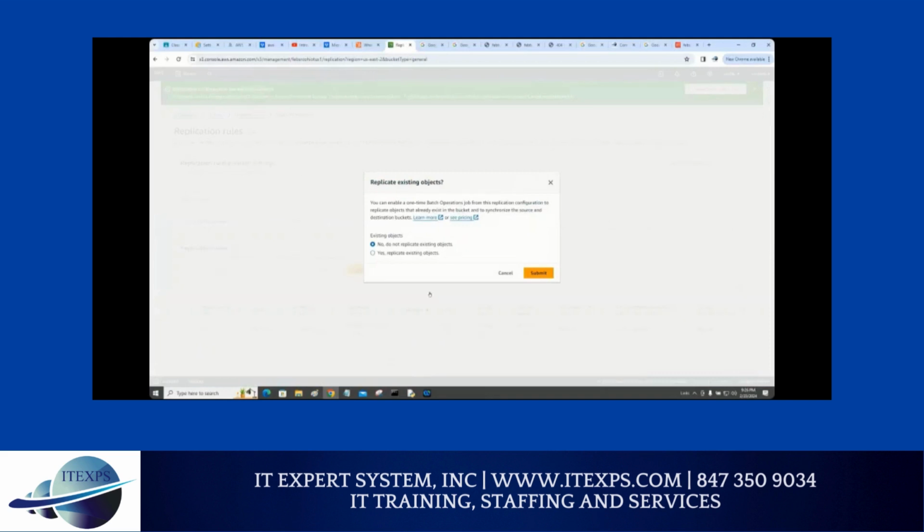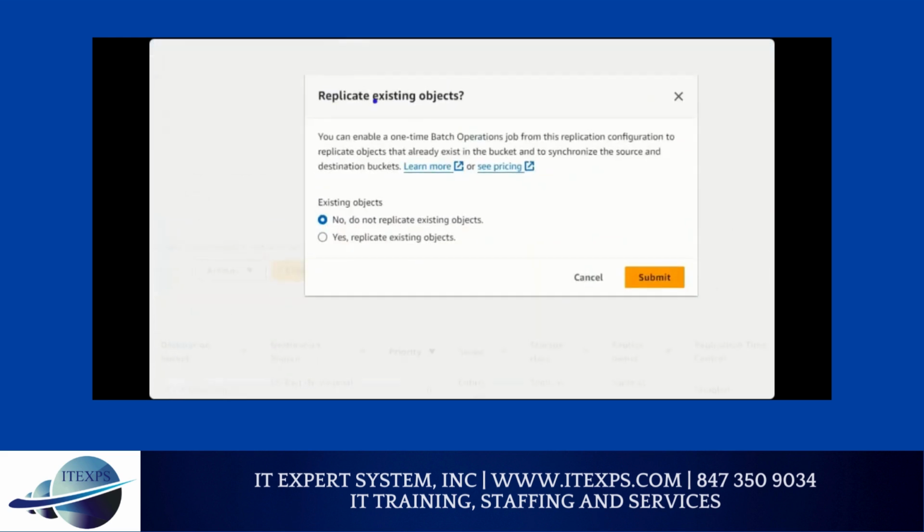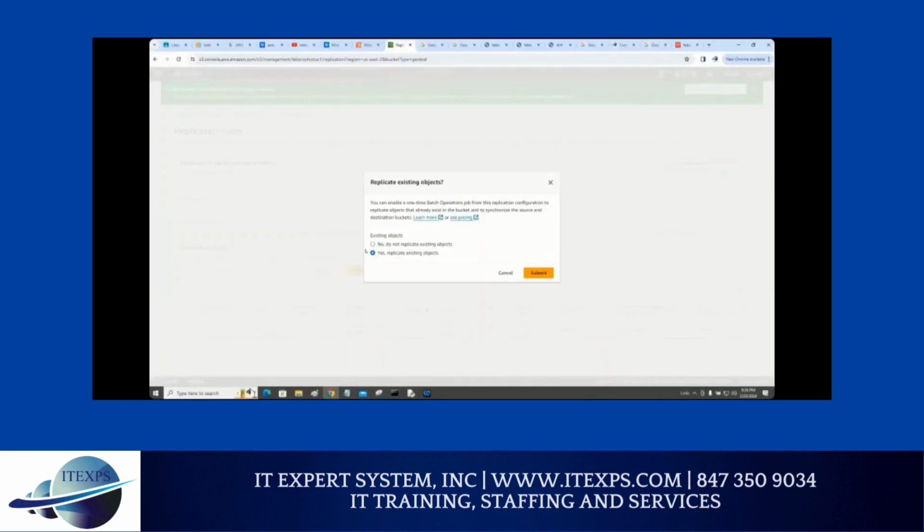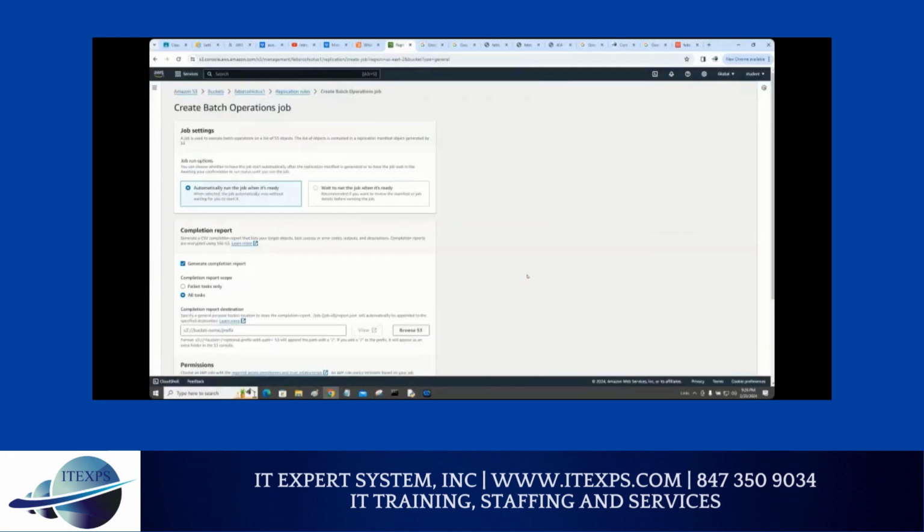Now it says replicate existing objects. I'll say no, do not replicate, or yes, replicate, doesn't matter. So I'm going to say yes, and I'll say submit. Though I don't have any object in the source yet, so it's brand new, no problem. So submit. Right now, please understand, we are still in the middle.